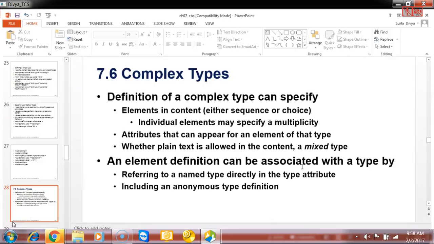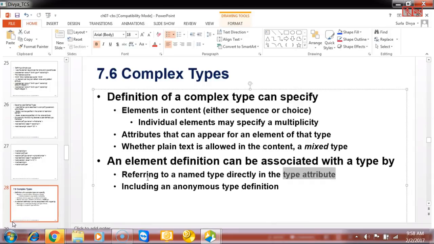So an element definition can be associated with the type by referring to the named type directly in the type attribute. So you are writing some type attribute, right? Referring to a named type and including an anonymous type definition. So this I'll explain to you with the help of an example.